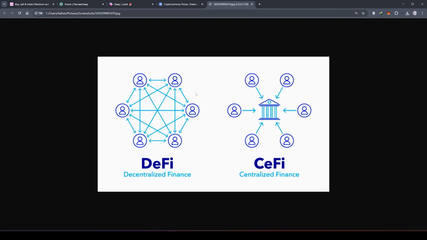Let's just think about traditional exchanges like Coinbase, for example. They have order books and market makers and a centralized authority controlling everything. But what if we could create an exchange that runs itself? No CEO, no servers, no single point of failure, just pure code on the blockchain. That is exactly where automated market makers, or AMMs, come into play.